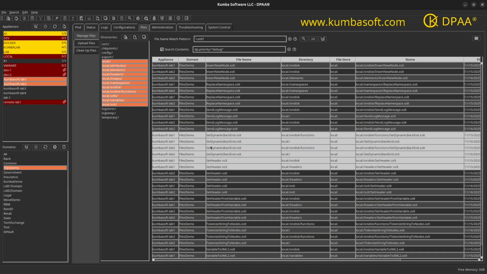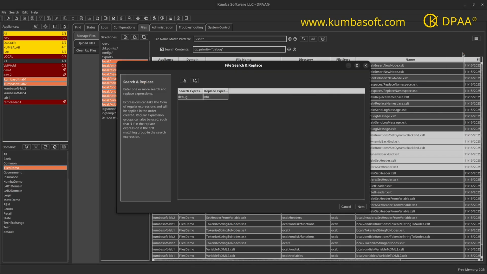So I'm going to select different files this time as a demonstration. I'm going to use the hamburger menu, and I'm going to select Search and Replace. It's the same menu as if you right mouse clicked. It's just from the hamburger, whichever you prefer. DPAA will keep the last set of expressions you have entered into the tool for the given DPAA session.